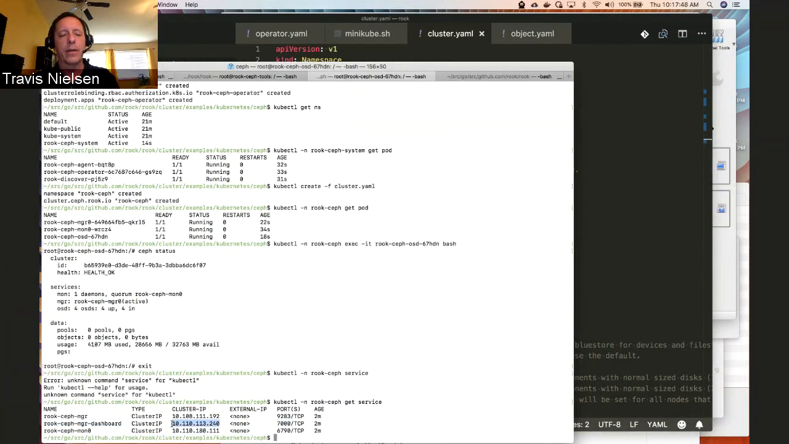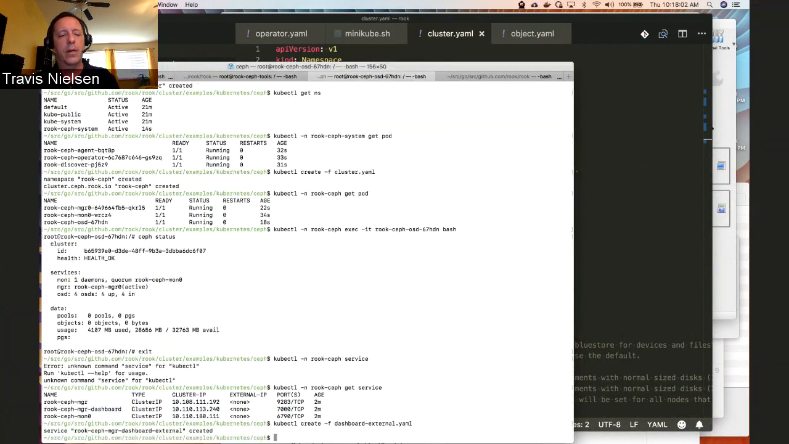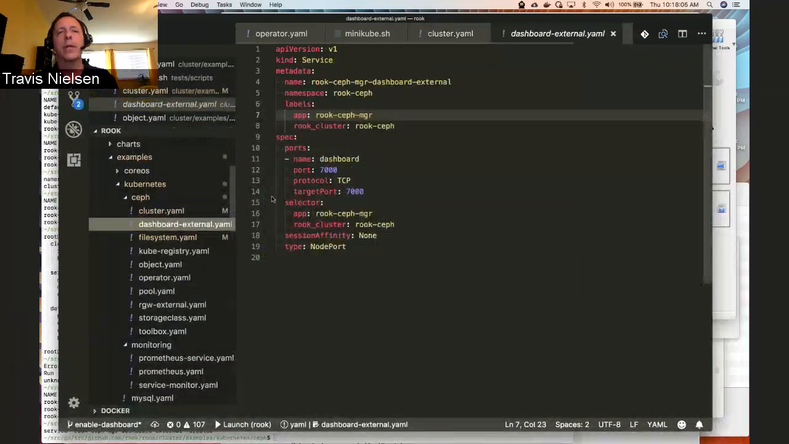So we've got another example where we have to create another service that exposes it with a node port. Let me create that, a dashboard external, and actually let me show this example. So this example says, create me a service that exposes port 7000 from all of the Ceph manager pods, and it's going to use a node port, which is basically going to choose a port on the Minikube node to expose externally.